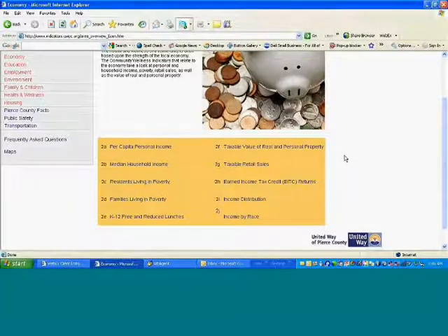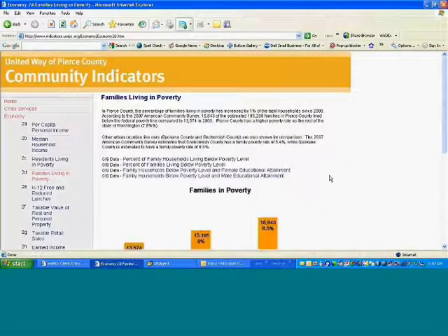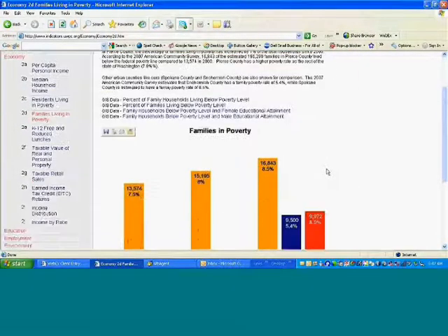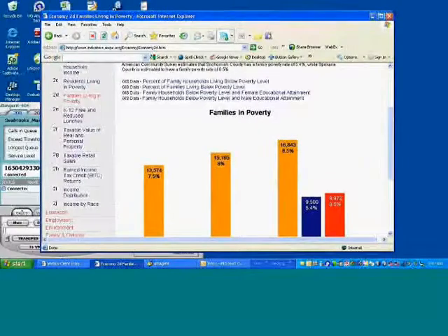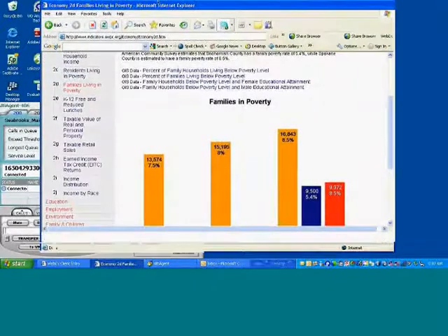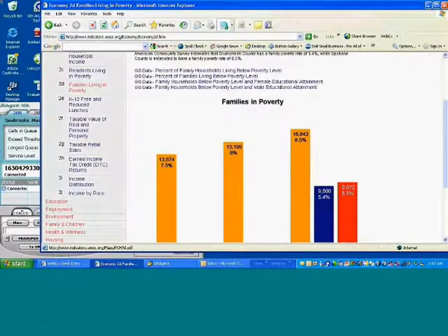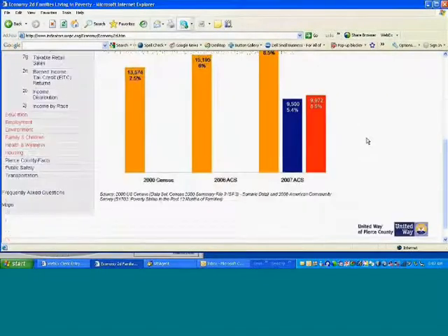An excellent example, if you go to 2D, families living in poverty, can you make the screen a little bigger at the bottom? What if you click, yeah. Okay. A little better? A little better.